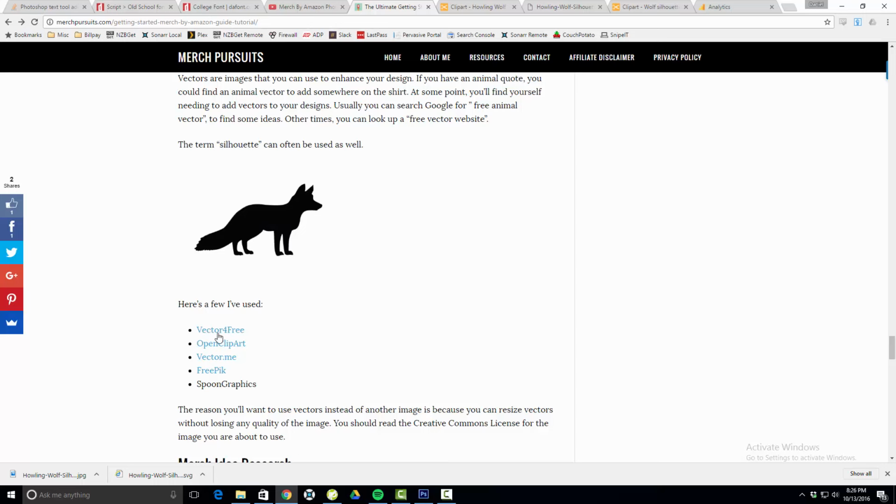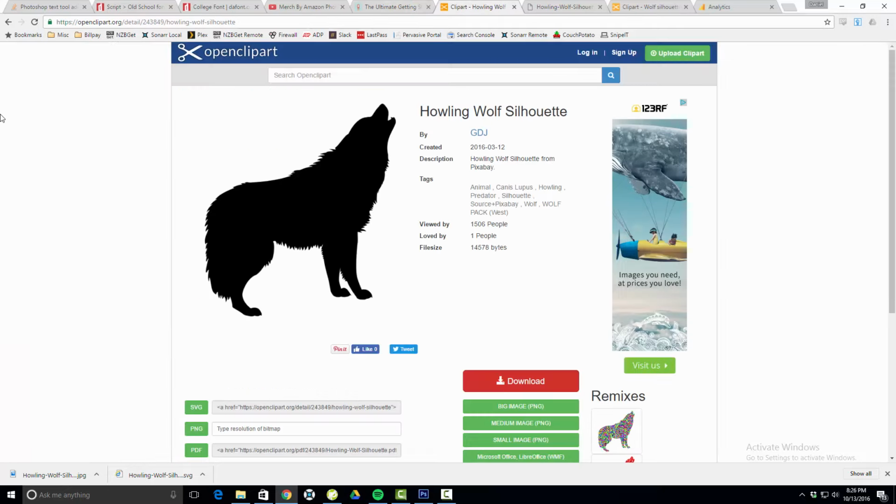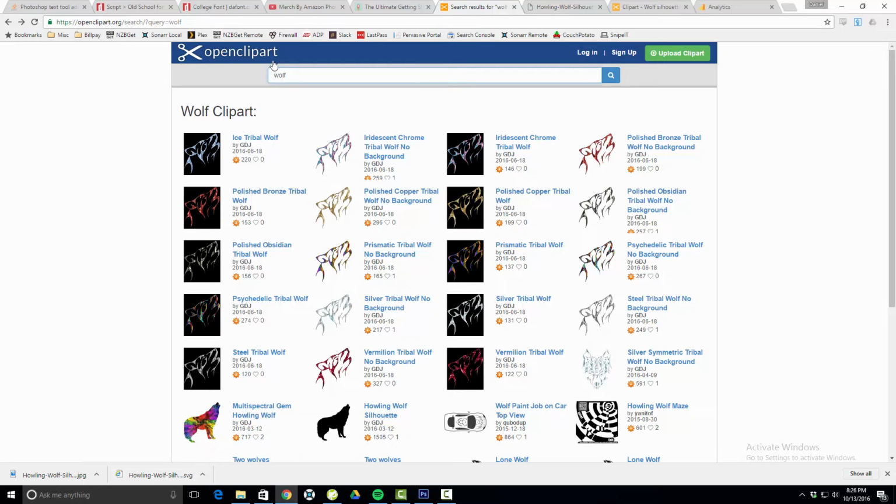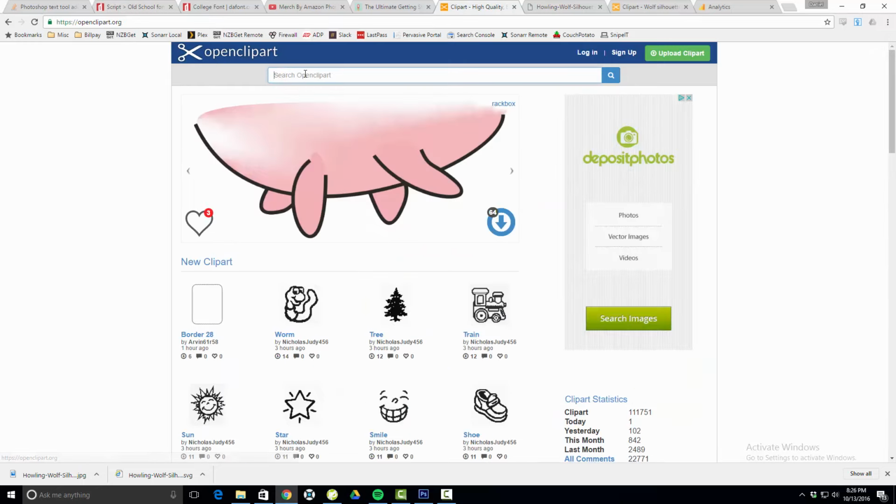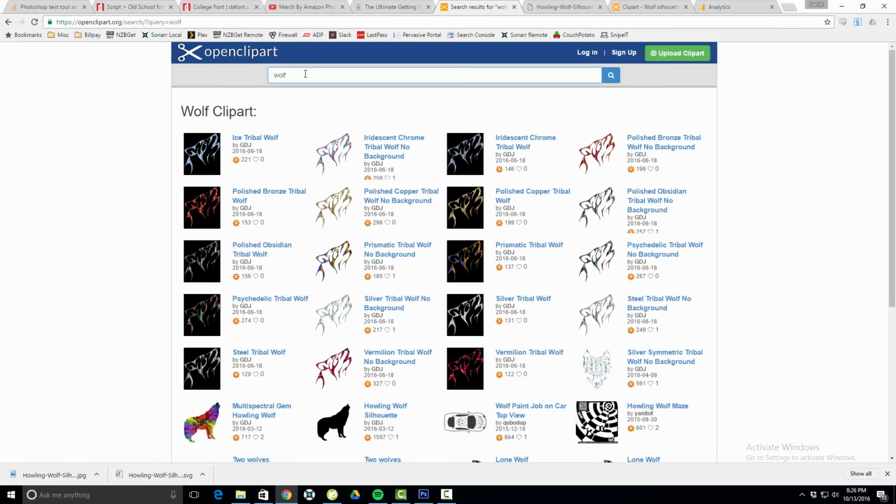One of my favorite ones to use is OpenClipArt. So once you click on that, it'll show up here. Now, here's OpenClipArt.com. Let's say I'm looking for the search term wolf. Maybe I have a wolf related t-shirt I want to type in.